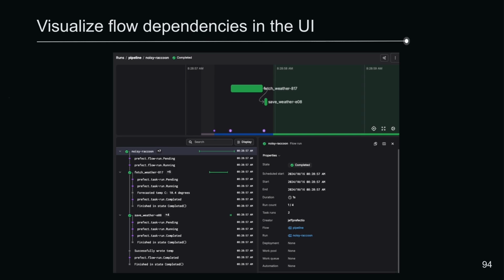So the two nodes that are represented in that graph are the individual tasks, or the Python functions that we decorated as tasks. And you can see that there is an arrow indicating the flow of data from one to the other. And that is entirely based off of the dependencies that we set in this script, or rather the data dependencies.